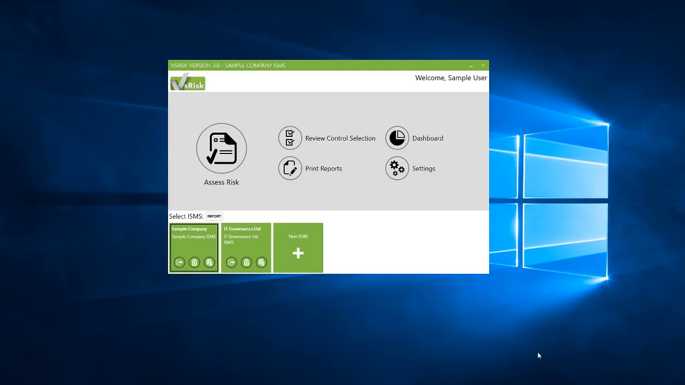Within a matter of seconds, the ISMS will automatically populate this welcome page where you'll then be able to either edit it, remove it, or export it if you need to move it onto maybe an SQL server for multi-user usage, or if you're simply moving your license from one machine to another.